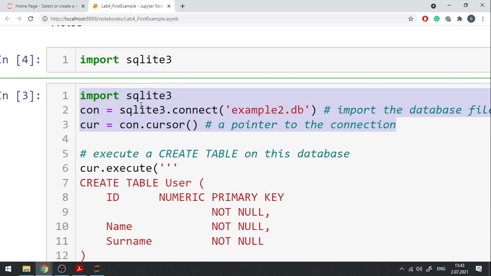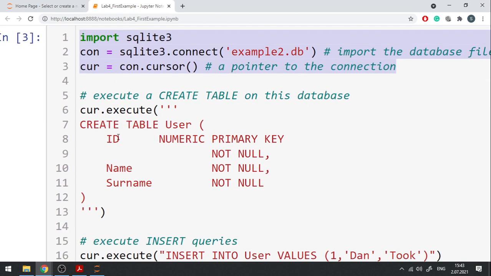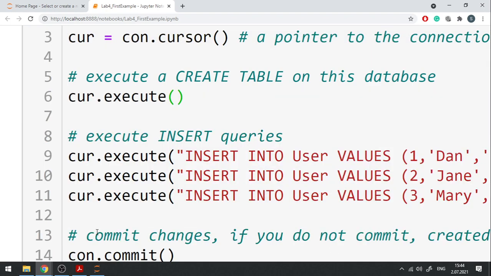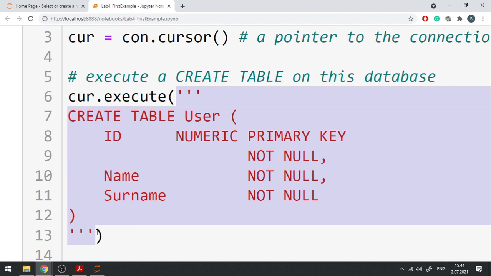So we import the library, we connect to the database, we get the connection pointer, and then we can call SQL queries for this database. So you will see that in here we have the execute function. If you look at it, the execute function is going to receive a text. We need to put some string in here. And there are actually several ways of writing a string in Python.